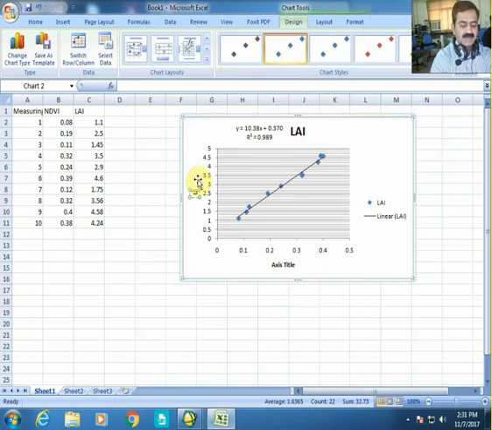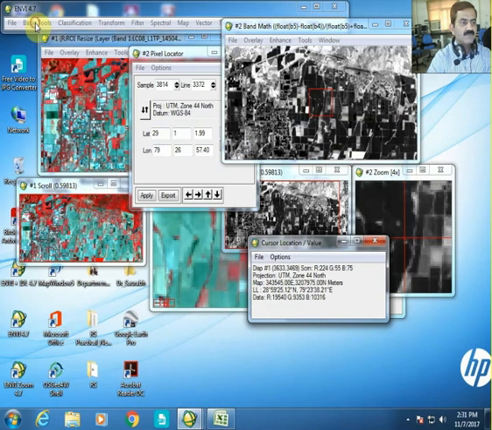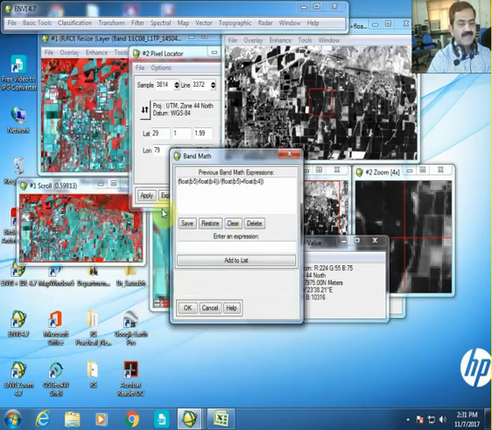This is LAI and this is NDVI. This is the relationship which you will use in the ENVI software in the bandmath function, and then on the basis of that equation you would be able to generate LAI for the entire Pantnagar region. So we will copy this relationship from here, Control C, and then go to the image processing software, go to basic tools, again bandmath, and in bandmath you can just paste this.